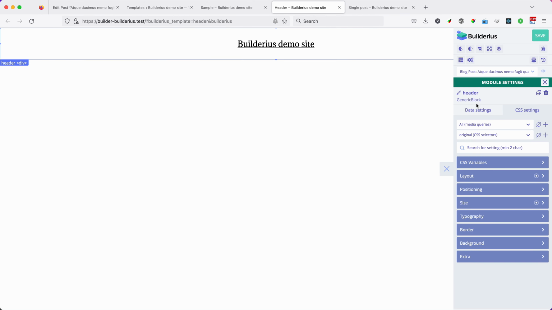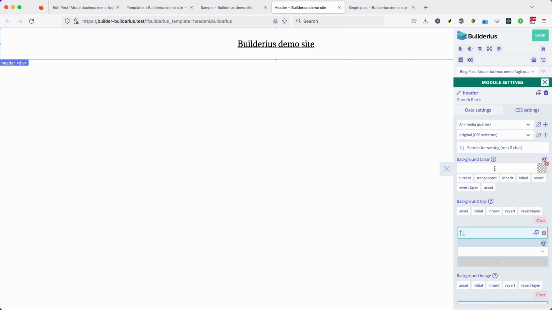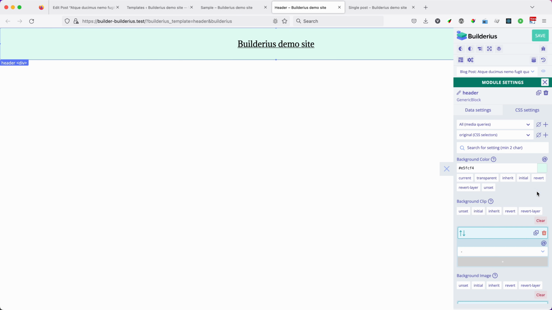So let's go inside the module settings, CSS settings tab, then background color, because I'm going to change the color of the background, and I'm going to choose something very light, like this. Maybe make it like this. Yeah, okay, looks fine to me. So now I save the changes, and basically I have updated my template part.